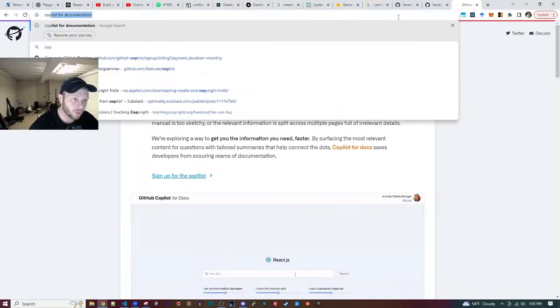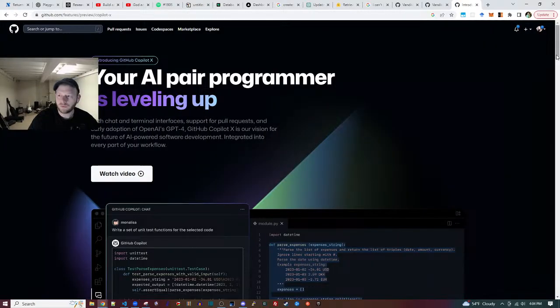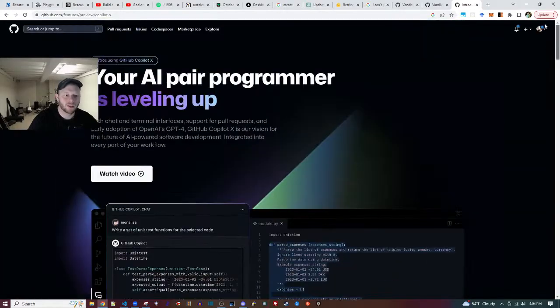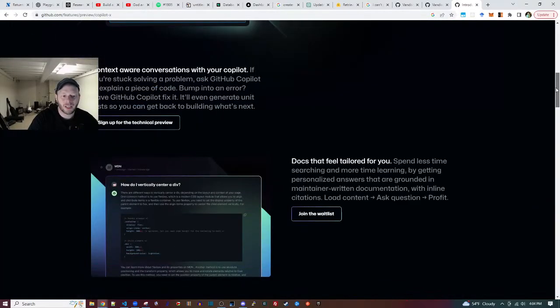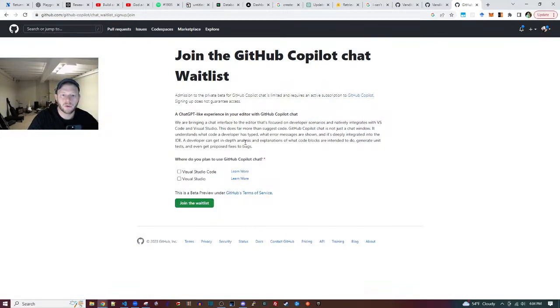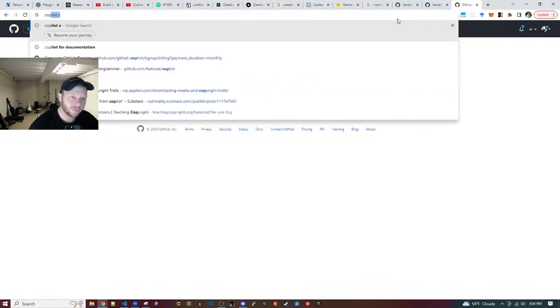What is the other one? Copilot X. I definitely need to be on the list for that. I think the only reason I'm even paying money for GitHub Copilot is just so I can be on the wait list for this. GitHub Copilot, we'll see. Maybe it's awesome now. But when I tried it a while ago, it was not that awesome. Join the GitHub Copilot chat waitlist. Okay, VS Code, sure. This is not the one I want, but I'll get on that waitlist too. I want Copilot X.